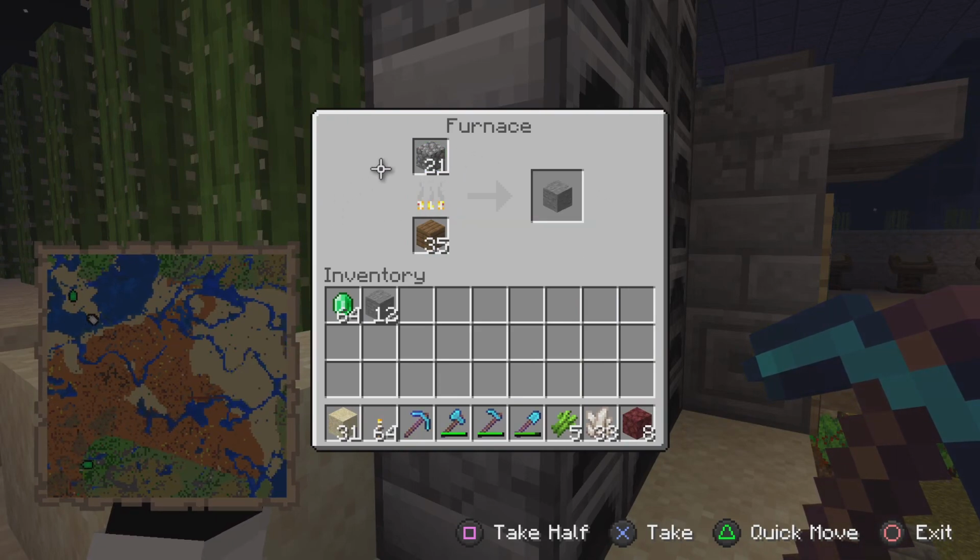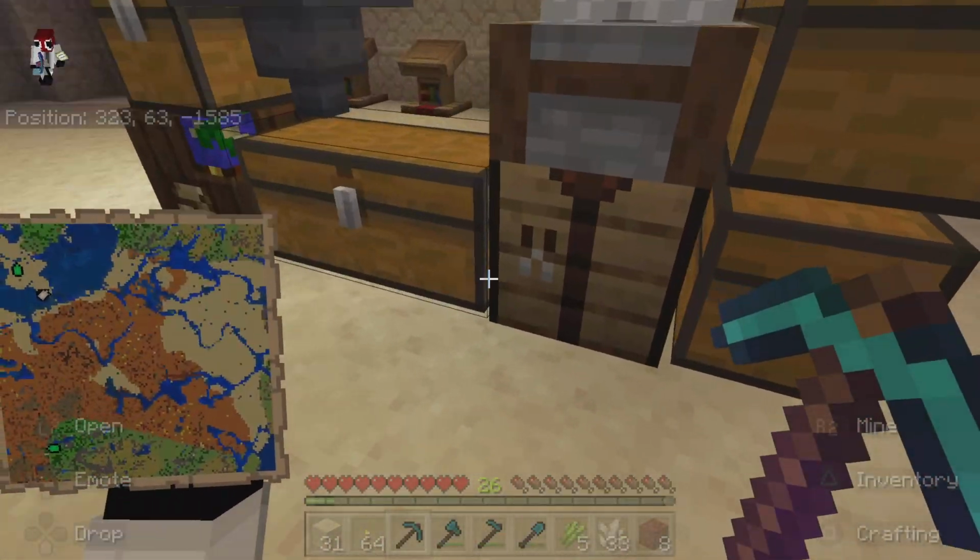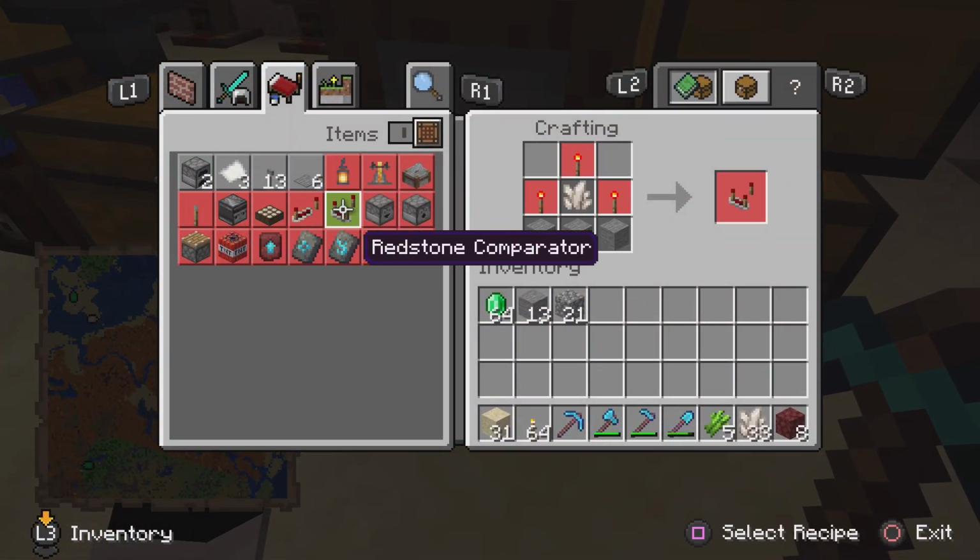All right, let's see, let's make one more, and then boom, taking that. Okay. Because, oh, what else do we need? Redstone torches. Okay.